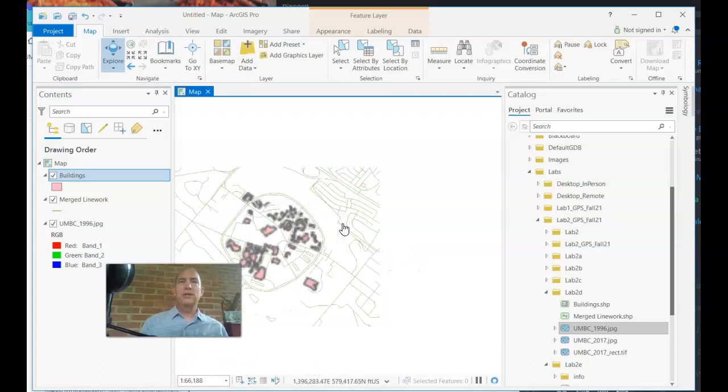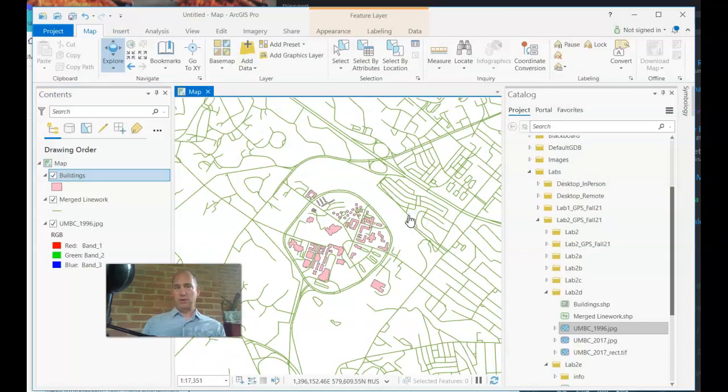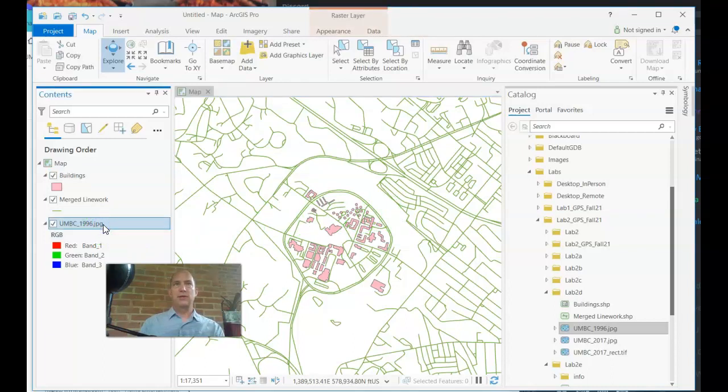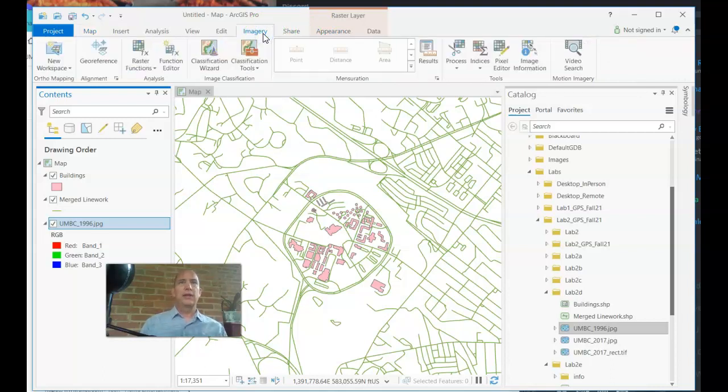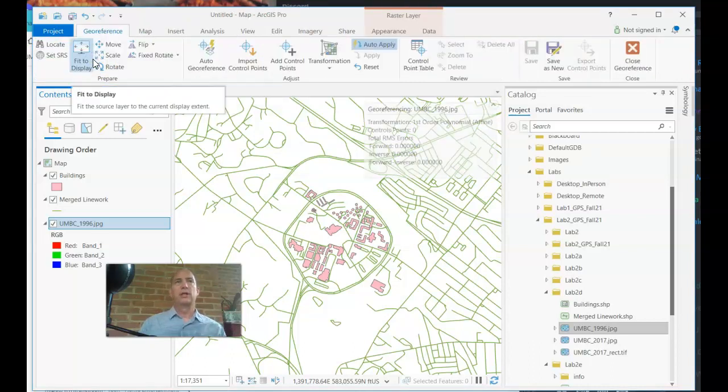Now what we're going to do is tell the program where exactly this image belongs. We're going to do that by opening up some georeferencing tools, starting with that image. When I click on it, you'll see the imagery tab show up in the menu here, and that allows me to do a couple of things. What I'm first going to do is click georeference. I'm going to tell it that I'm going to figure out where that image should be on our map.